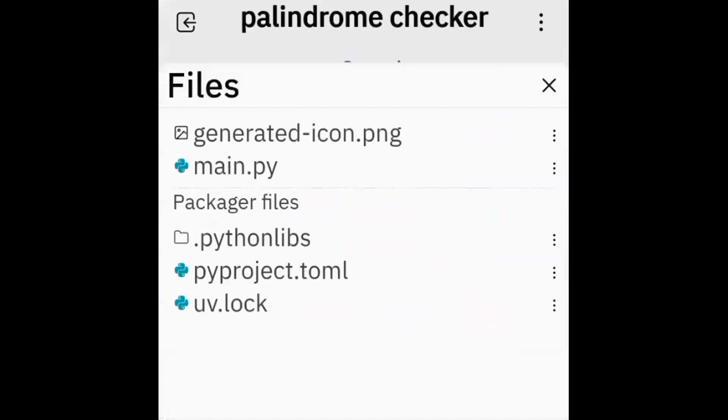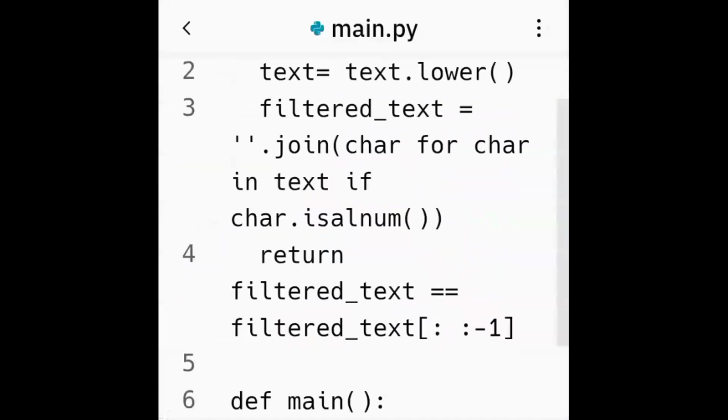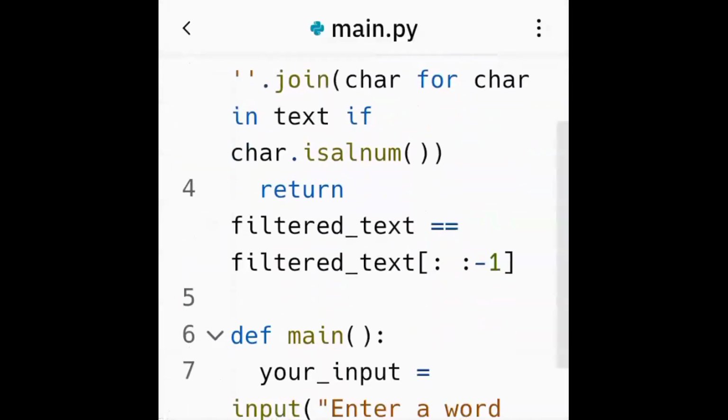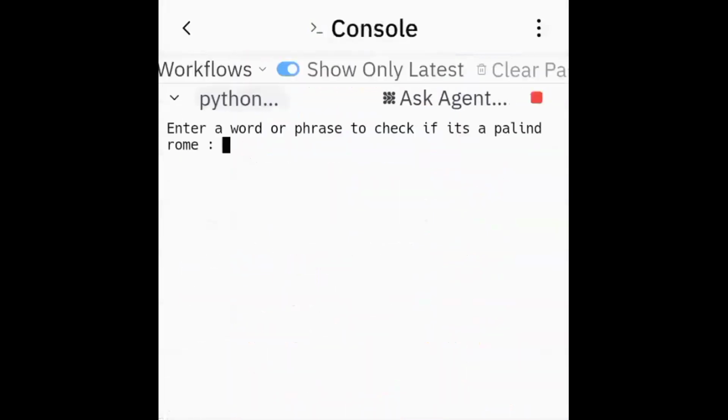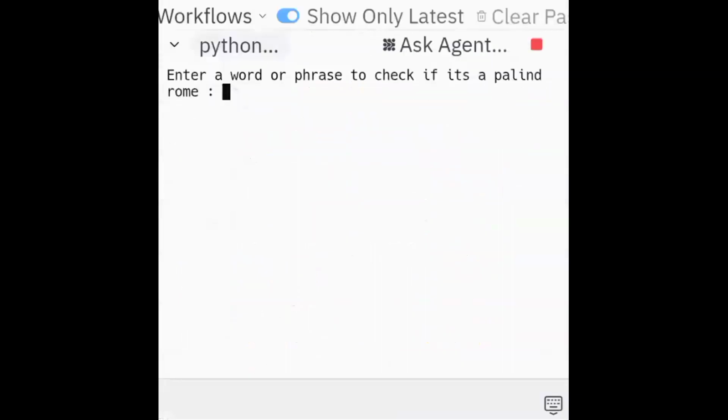Let me go to the main.py again. Preview. Okay, do it. Enter the second prompt. Enter the second word. There you go, Malayalam. This one is a palindrome. Yes, it's a palindrome. You can read it from both ends, front to back, back to front, in the reverse order also.